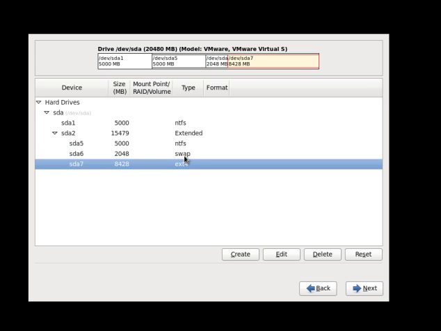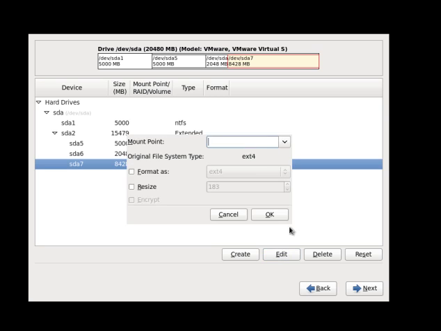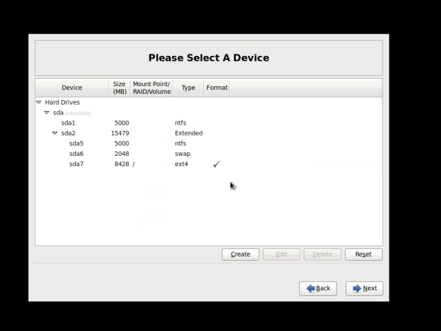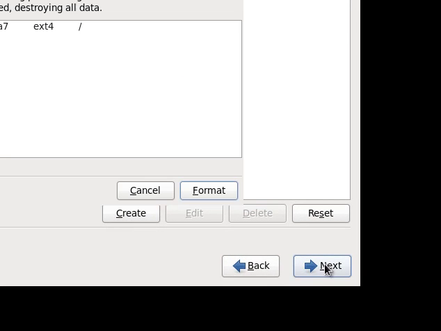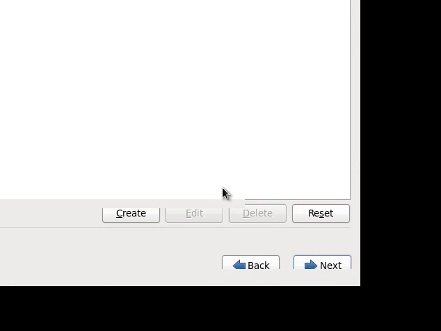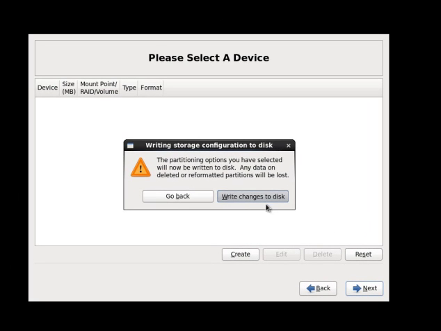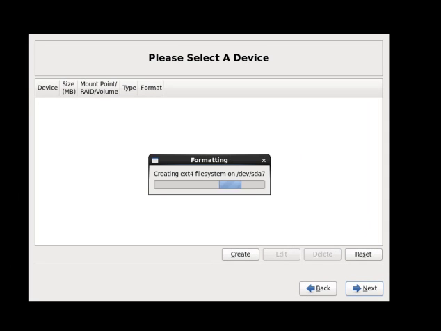All I need to do is select the ext4 partition, click on Edit, Mount Point, select /, format as ext4, and click on OK. That's all. My editing in this case is done. So I'll just click on Next, then Format, and then Write Changes to Disk. This is your last chance to make any changes with the partitions. So I've clicked on Write Changes to Disk, and that's all.